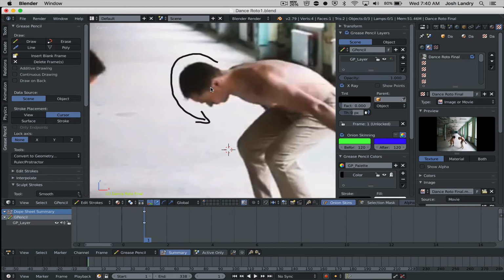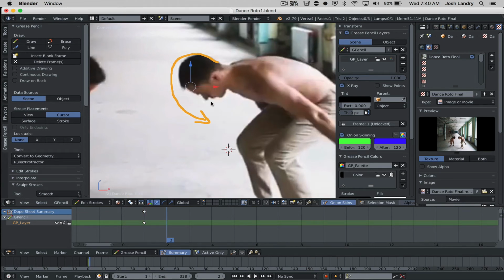So now that I'm in edit strokes, I can now press A and it selects all of the grease pencil strokes. Okay, now I can press right arrow key, move to frame 2, and then I can just press G and grab the brush stroke and I can advance it to wherever I want. I can even press S to scale it if I want to make it get smaller. I can even press R to rotate it, which is really nice. So G for grab, S for scale, and R for rotate, and you can really do some great stuff.